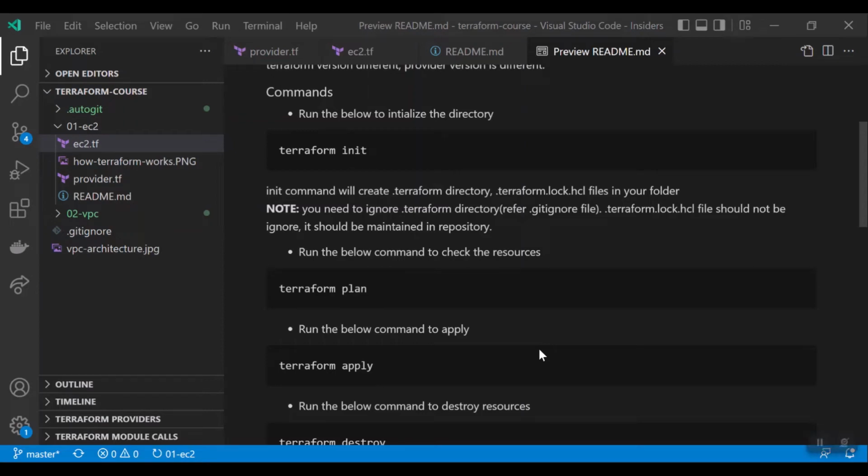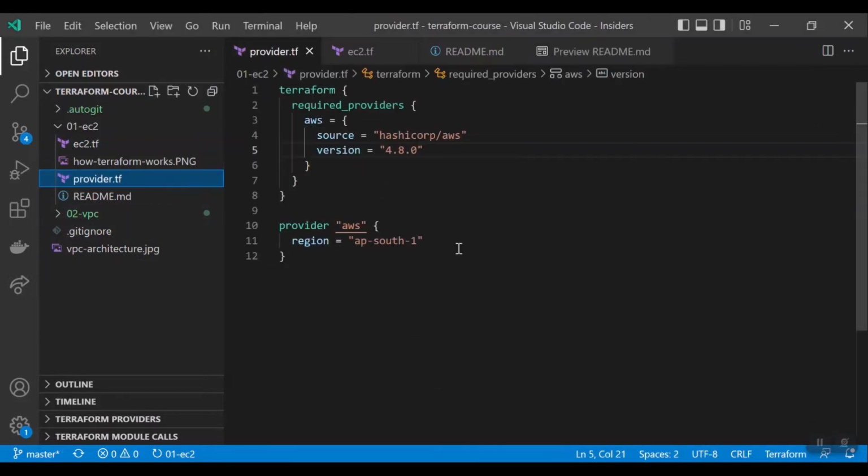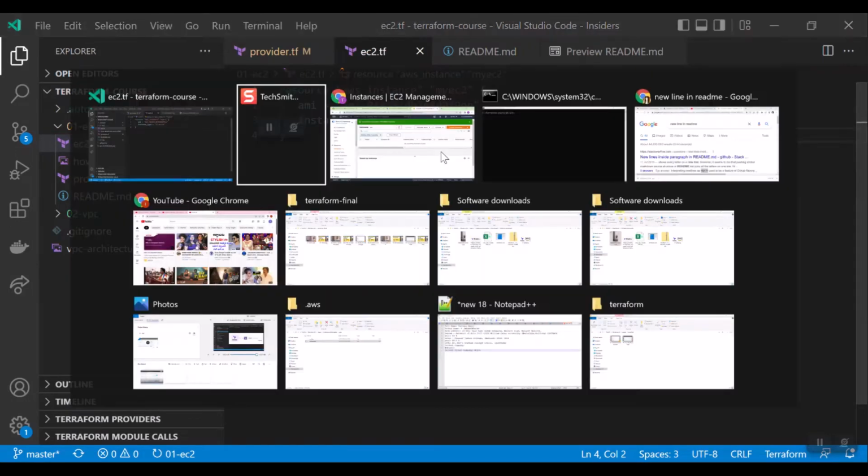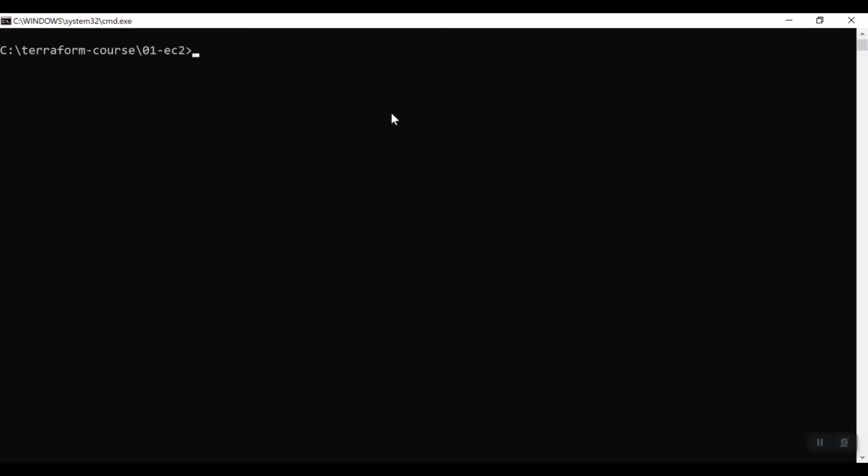Now let us discuss what the .terraform.lock.hcl file is. For example, you have your provider and let us use 4.6.0 for now. Just imagine 4.6.0 is the latest provider version, and you have written your EC2 .tf file, and let's do the planning and then init. So first thing, remember, you need to do init.